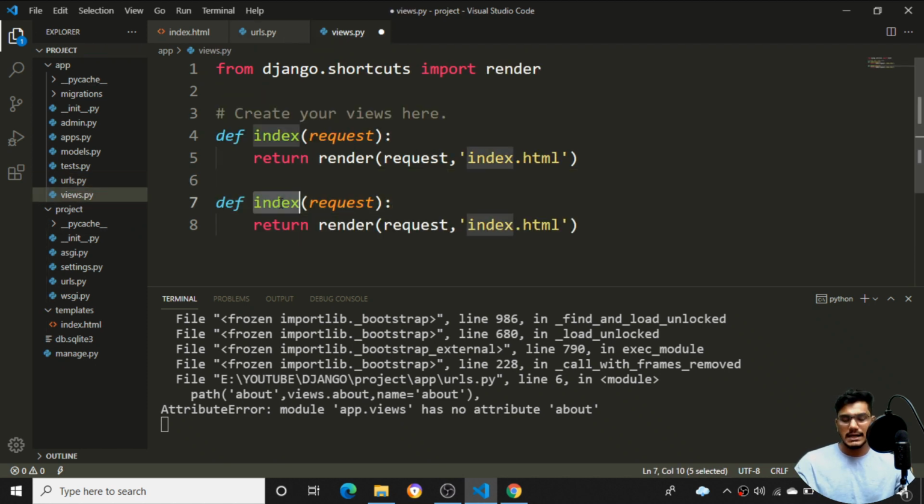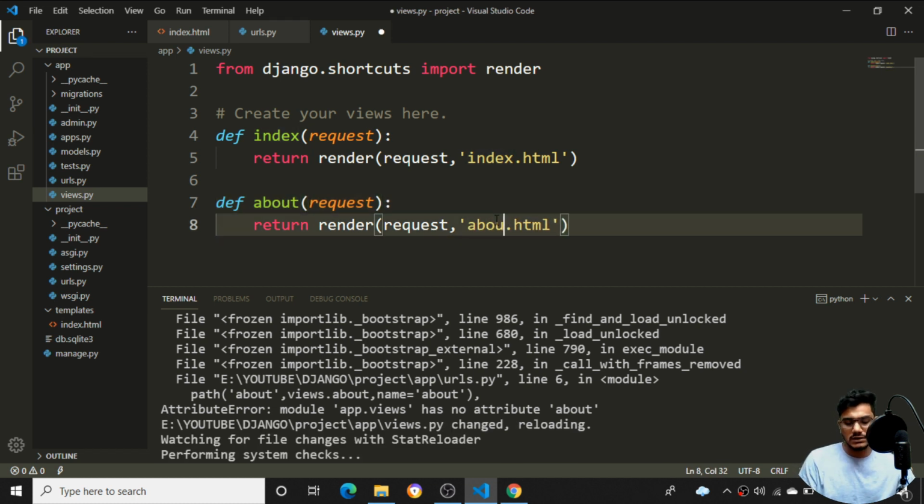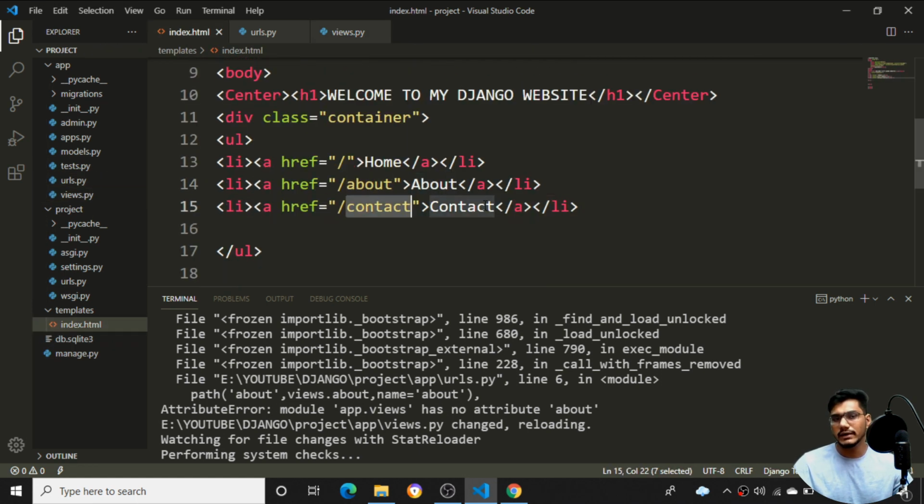I'll just come here and say about. So whenever I get a request for this one, I need to return what? About.html page. Same way for the contact, I'll be doing it. For anyone trying to click onto the contact, I need to create what? Slash contact URL. So I'll go to the URLs.